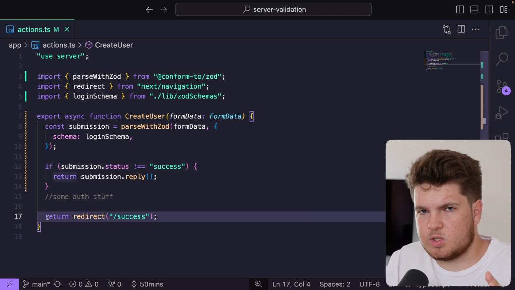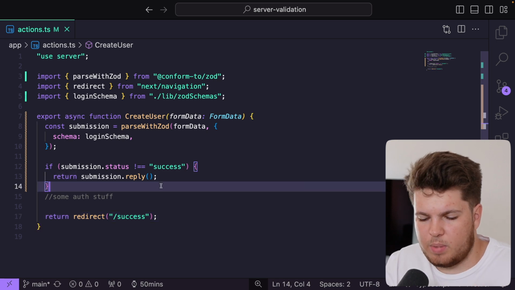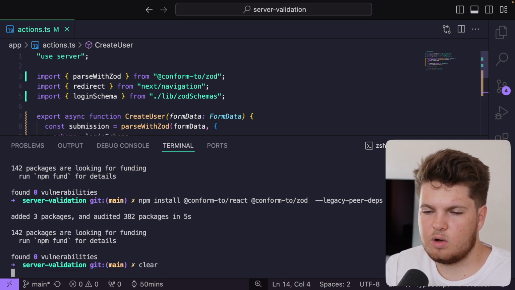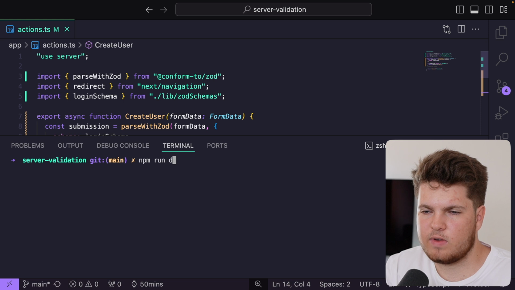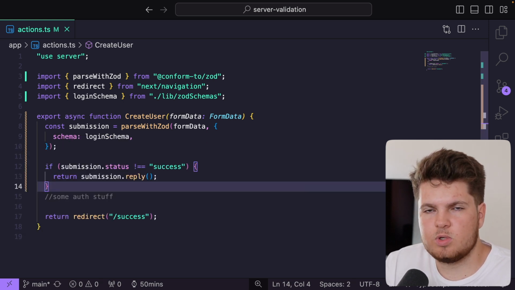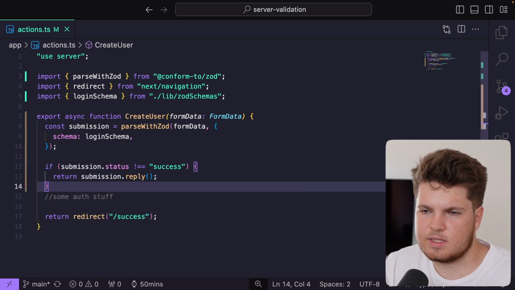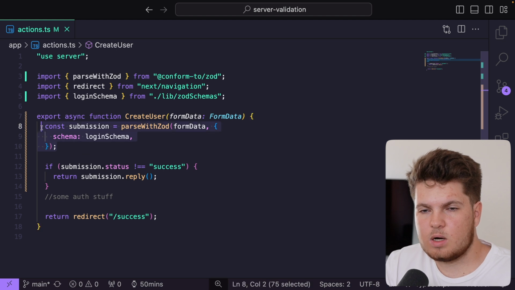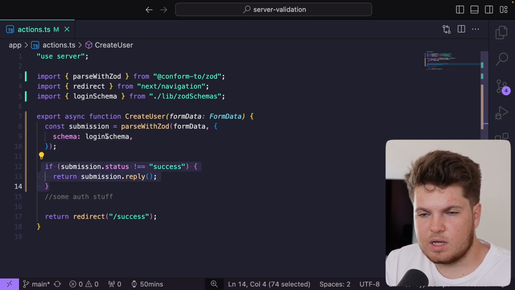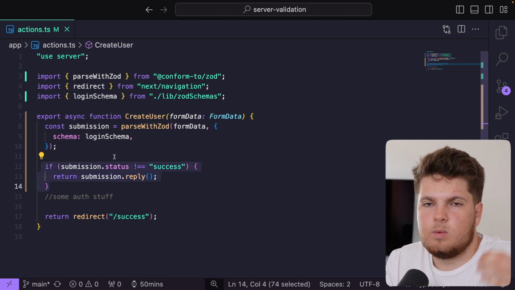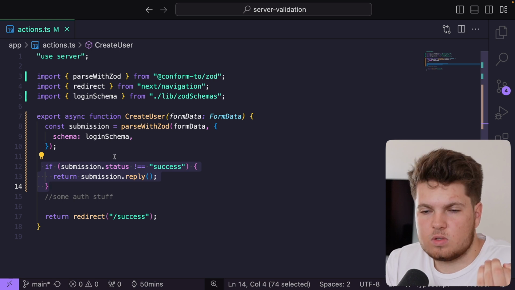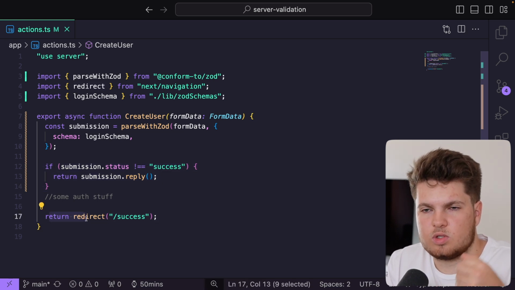So we have now set up server validation, and if you again go back, or if you open your terminal, clear everything, and again restart your dev server with npm run dev, you will now see that we should not get redirected back to the success route. Again, because we validate our data right here, then we do an if check, and if this was not successful, we will throw an error, and if it was successful, we will redirect the user to the success route.